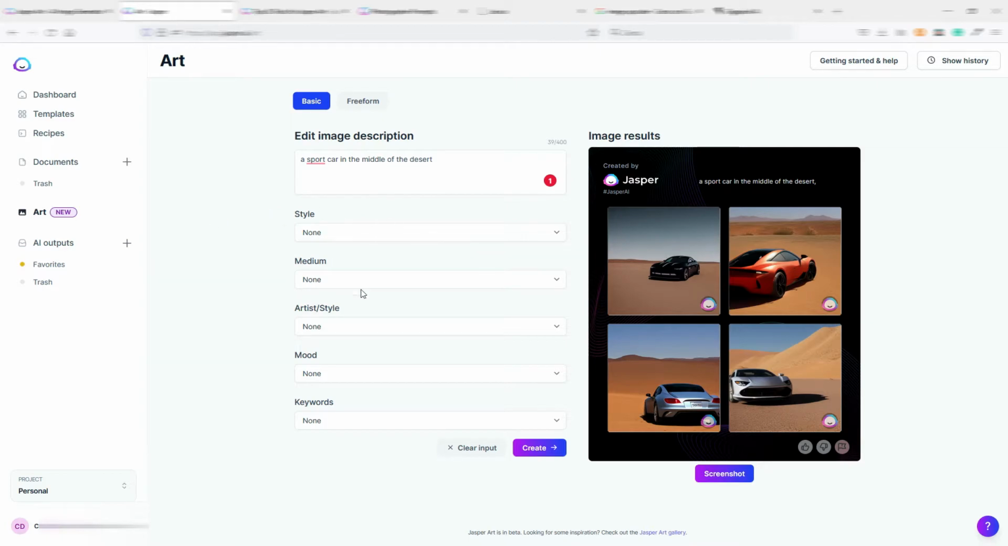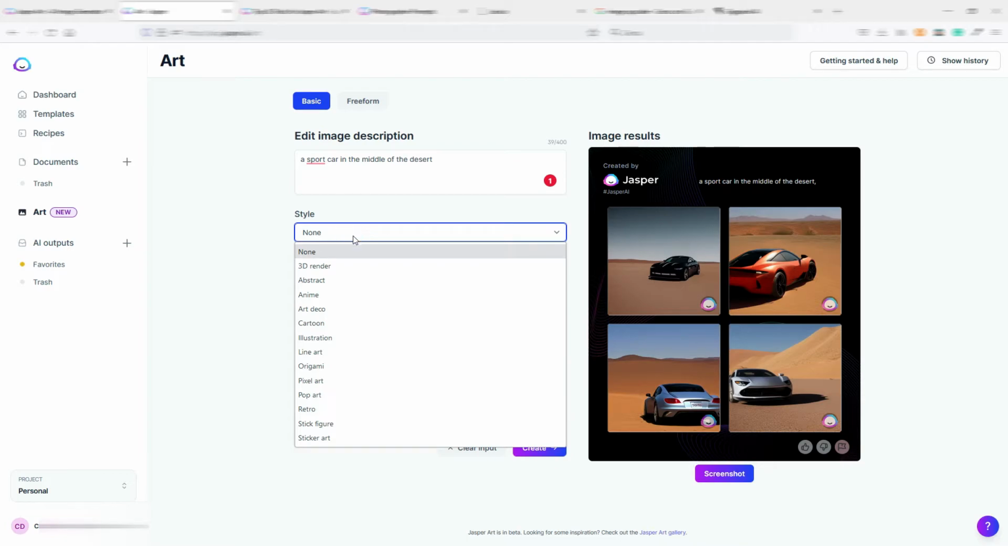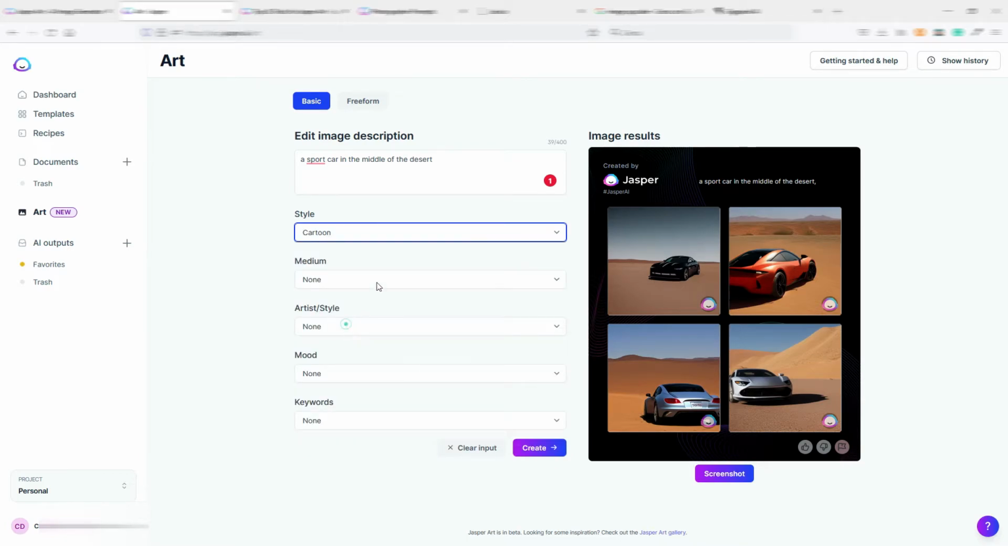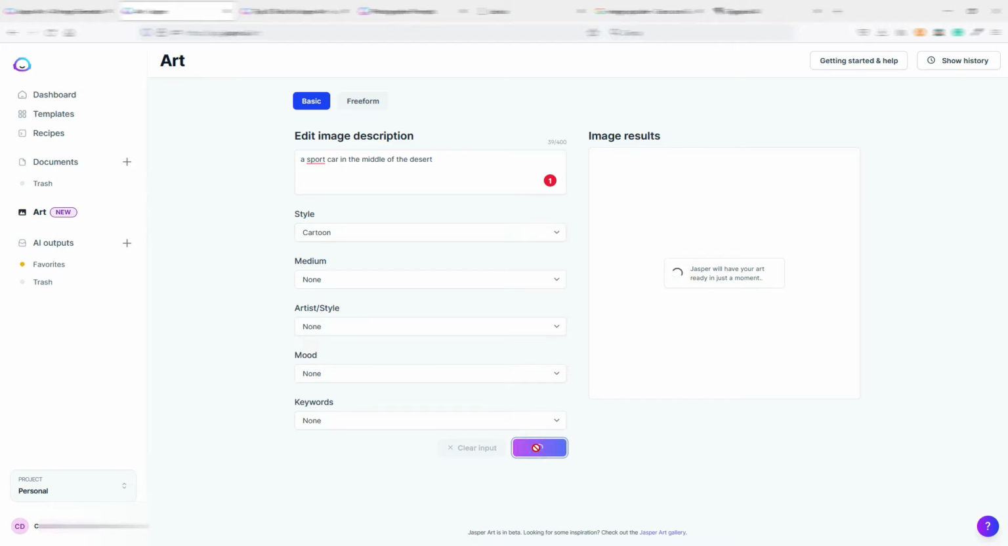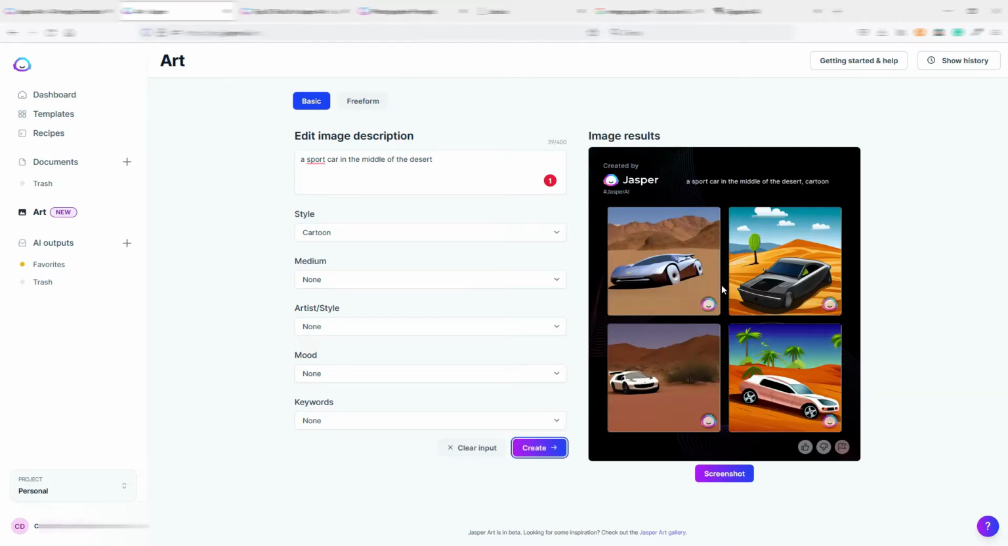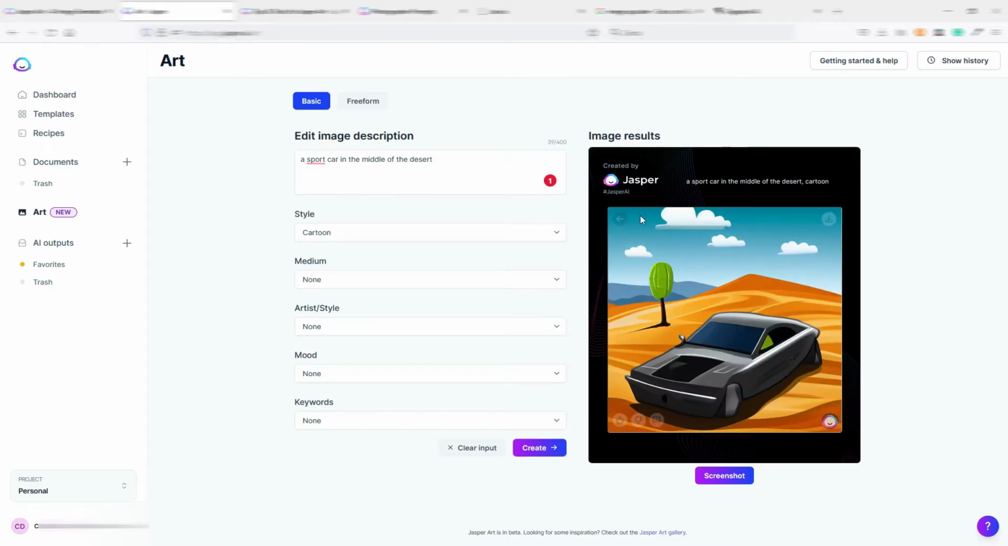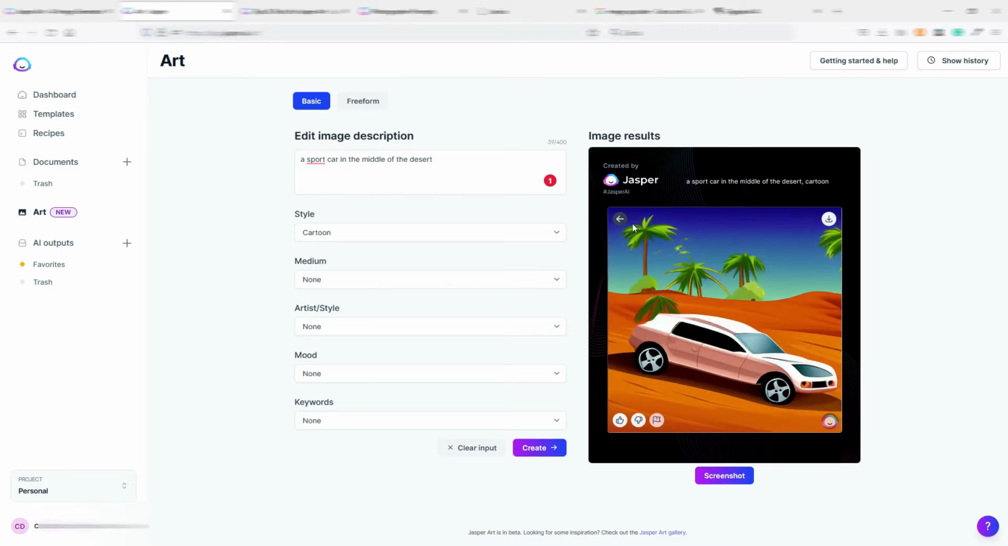Then I can add some variables. Here, for example, I can choose a cartoon style. Let me create again this image. Again, it's unlimited, so you can generate how many times you want this kind of images until you reach something you really like. Let's wait a little bit. It's generating a cartoon version, as you can see. Not bad. Okay. This is the cartoon version.